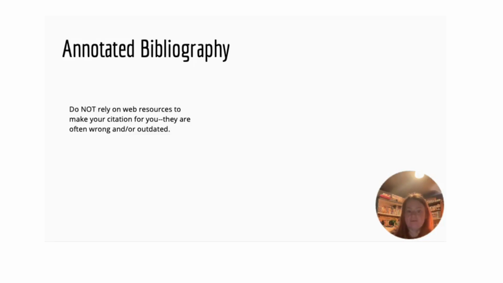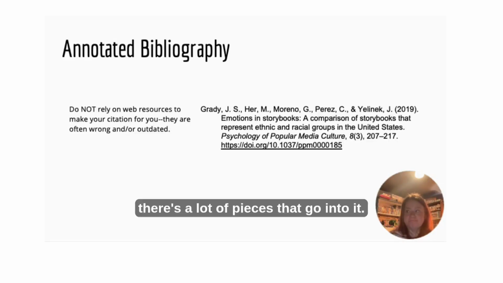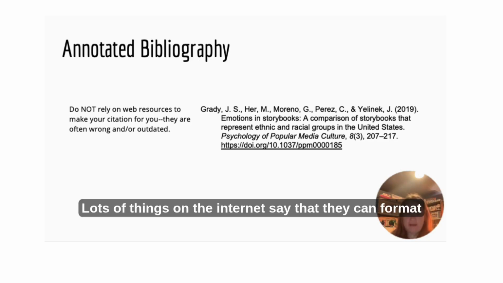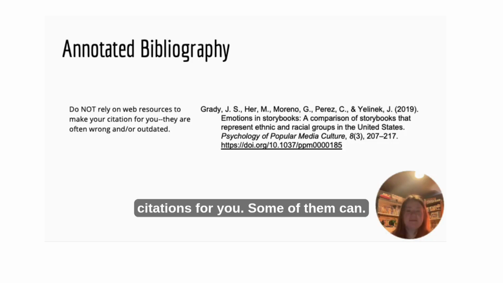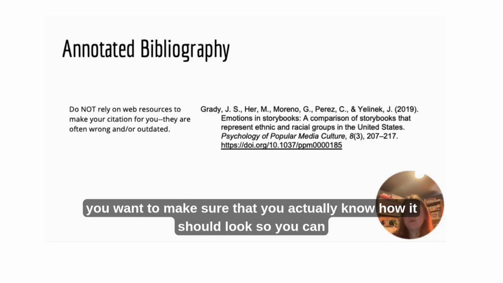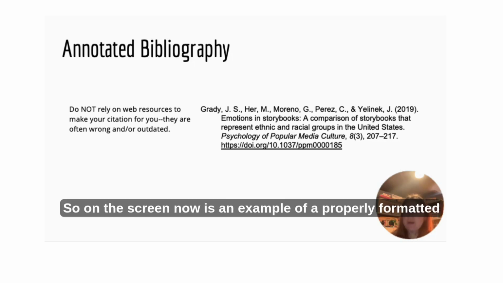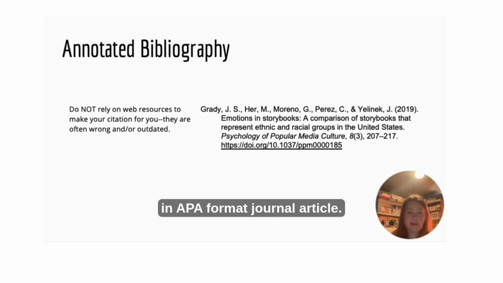So an annotated bibliography, there's a lot of pieces that go into it, but one of the key ones is actually formatting your reference. Lots of things on the internet say that they can format citations for you. Some of them can. Most of them make some errors. So you can use that as a starting point, but you want to make sure that you actually know how it should look, so you can go back over it and double check to make sure that it is actually properly formatted. So on the screen now is an example of a properly formatted APA format journal article.